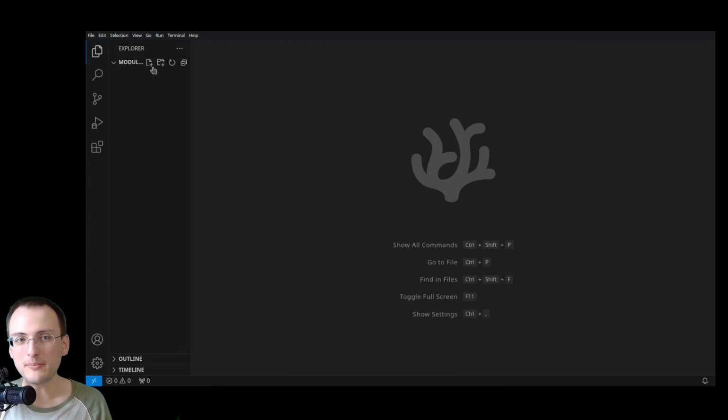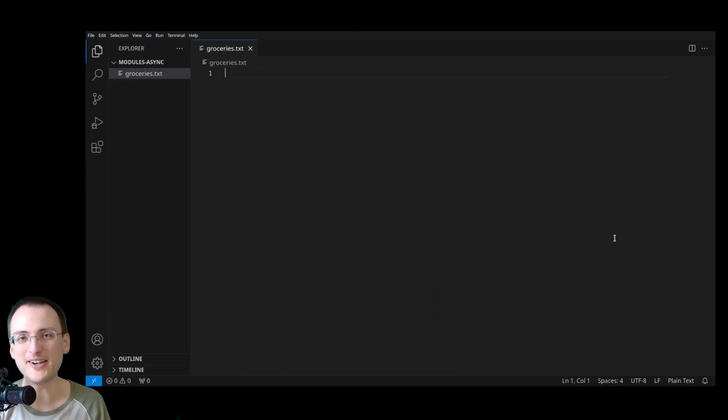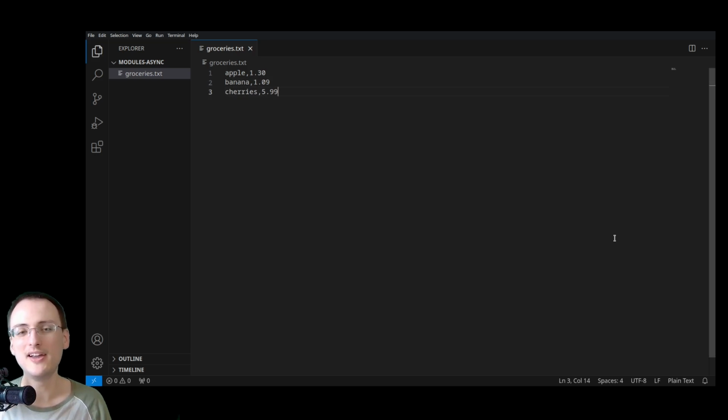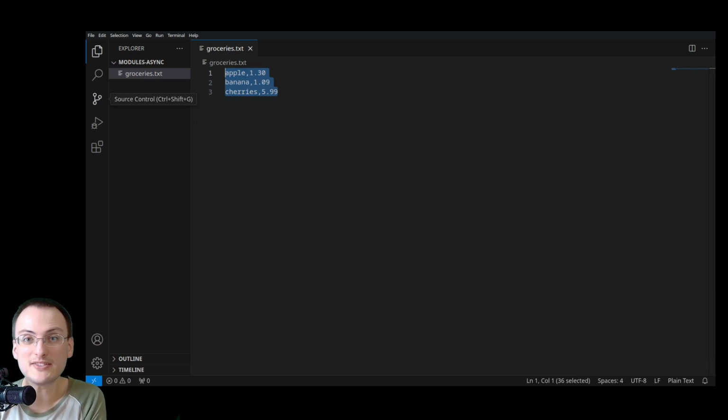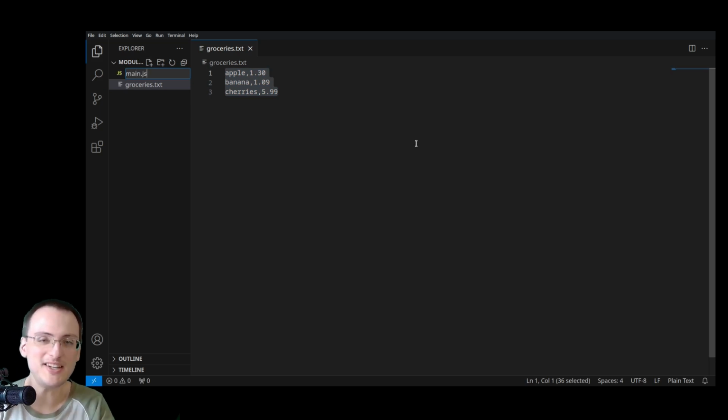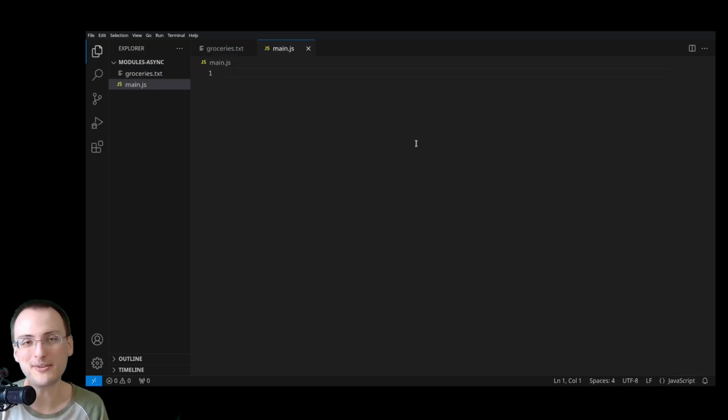So for our program, I'm going to be reading from a groceries.txt file. And this thing's going to be a database of a bunch of fruits. Let's say an apple costs $1.30, a banana costs $1.09, some cherries cost $5.99, and the information in this file is a database that has details I want to be able to use in my JavaScript program. So for this to be the case, first I need a JavaScript program. I'm going to call mine main.js. You could call yours whatever you wanted.